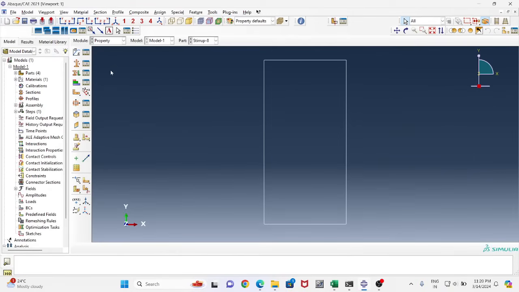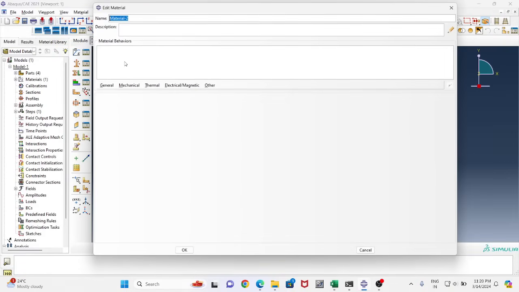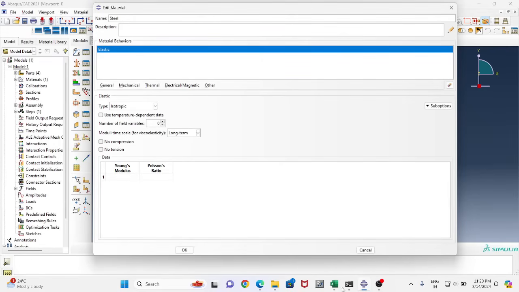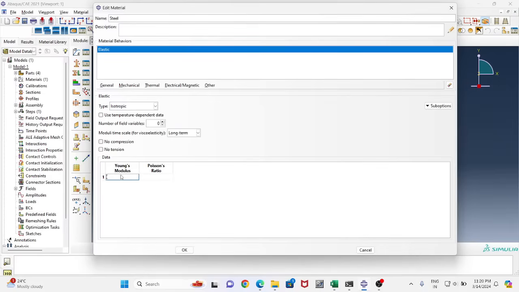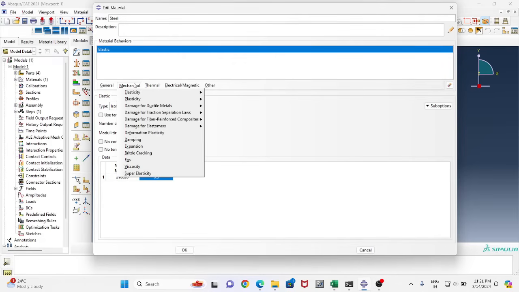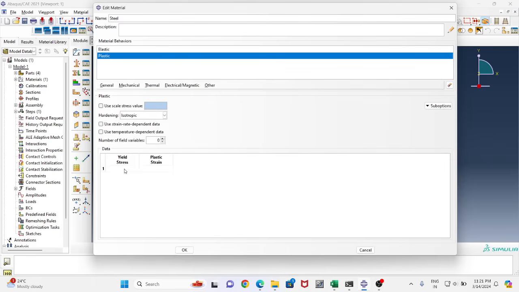Okay, now we'll define the reinforcement material, or steel reinforcement. We'll define it as elastic first. Also, this is the data for my material. I'll use this Young's modulus. Poisson ratio 0.3 for reinforcement, then mechanical, plasticity, plastic, yield stress and plastic strain.